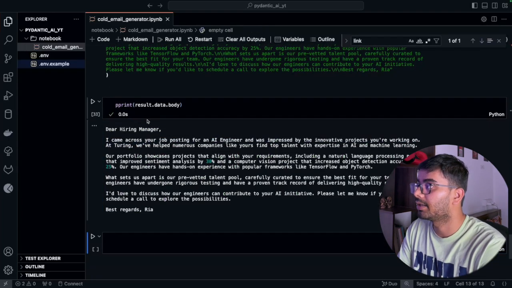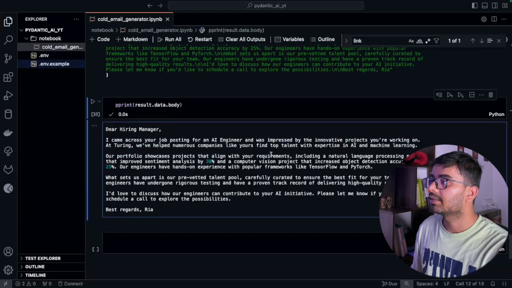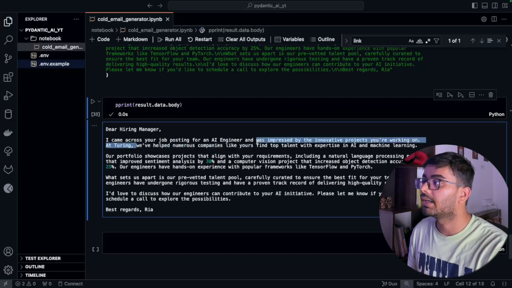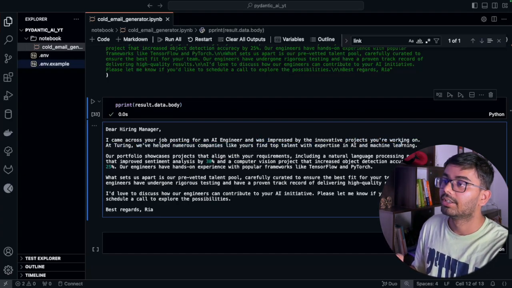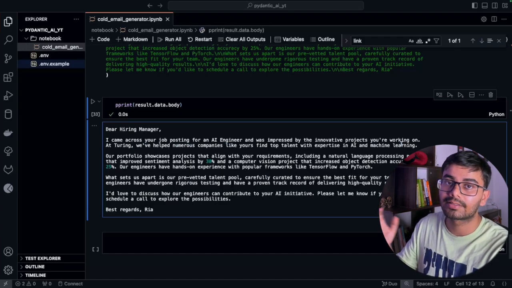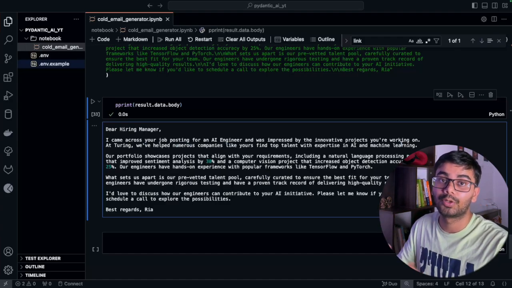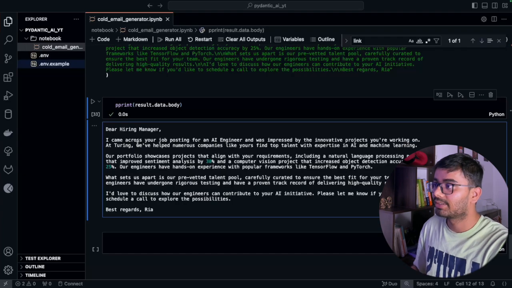Right, so it's nicely formatted now. Now you can see the agent is saying, "Hey, at Turing we have helped numerous companies like yours." So we basically understood that it's supposed to work as a recruitment specialist, and it is going to write an email to a hiring manager. So this is pretty good.